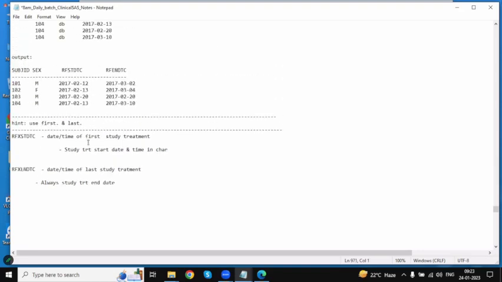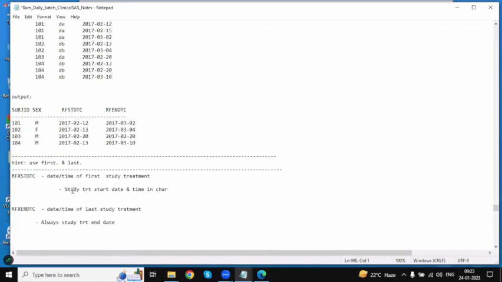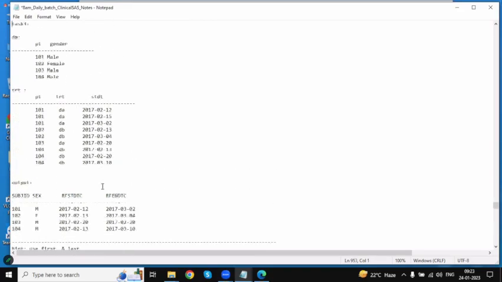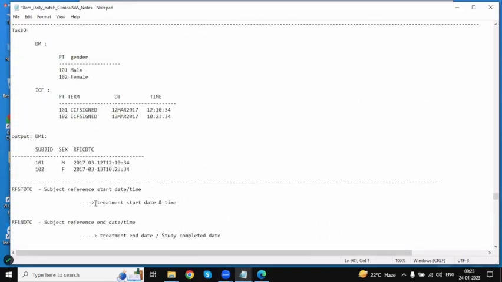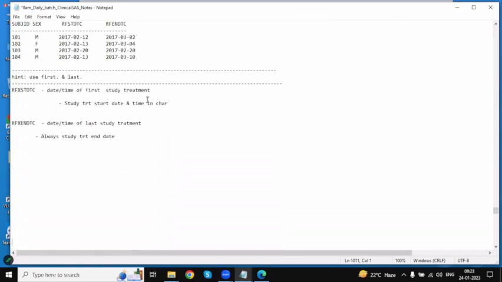I'm telling the same, right? Treatment start date, treatment end date. The treatment start here is also the study treatment start date. Here also it is the study treatment start date only. Now, what is the difference between RFSTDTC and RFXSTDTC? Even RFENDTC is also the treatment end date. It's also the same, always the treatment end date. Okay. What is the difference?